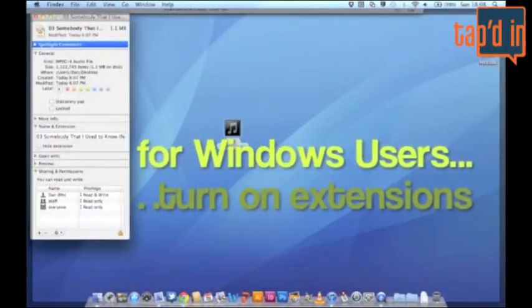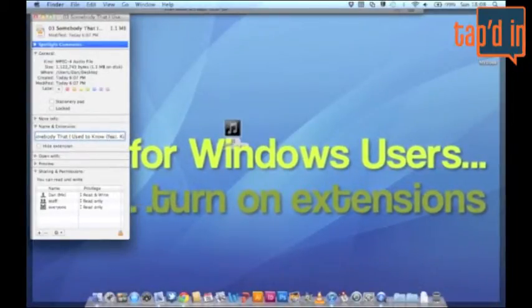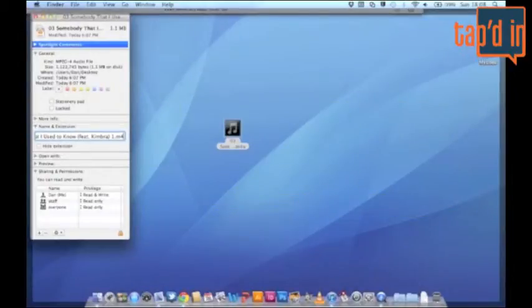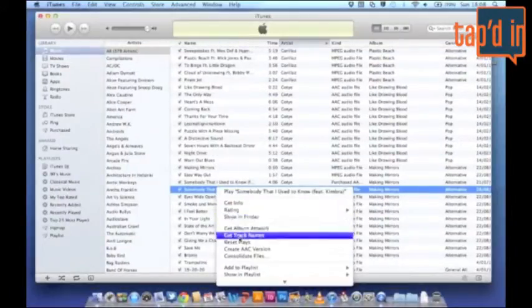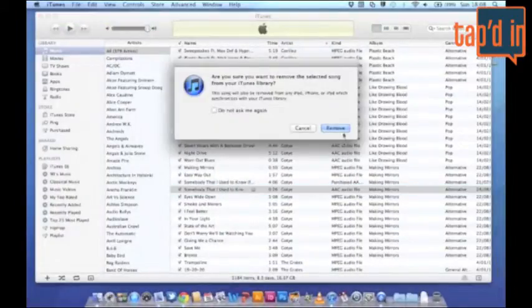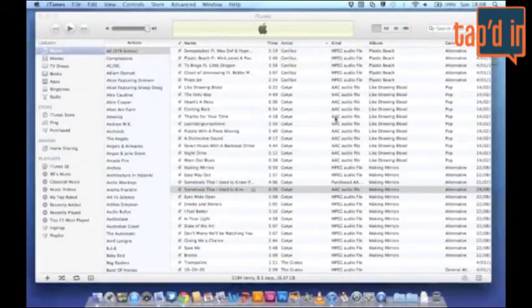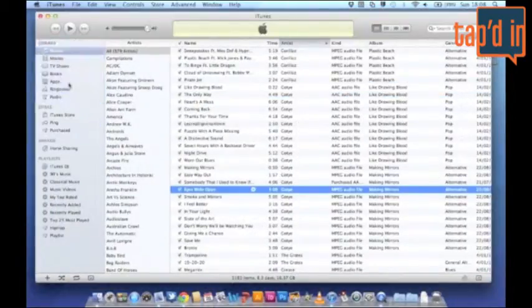Click Get Info and change the file type to M4R. Hit confirm. Now go back into iTunes and remove your AAC version. And now drag your newly created ringtone into iTunes.